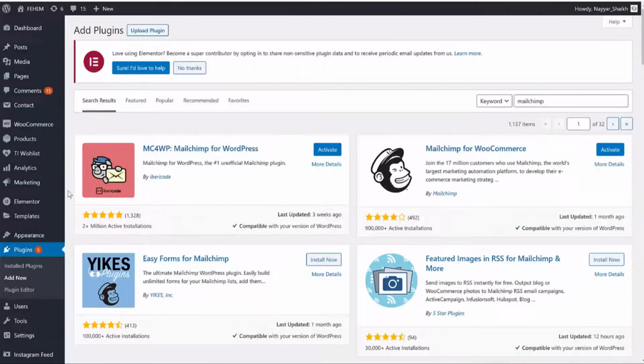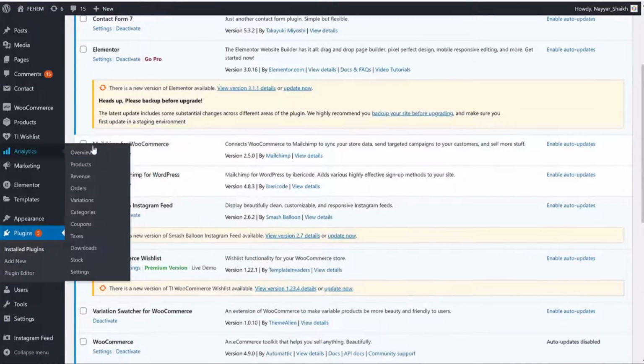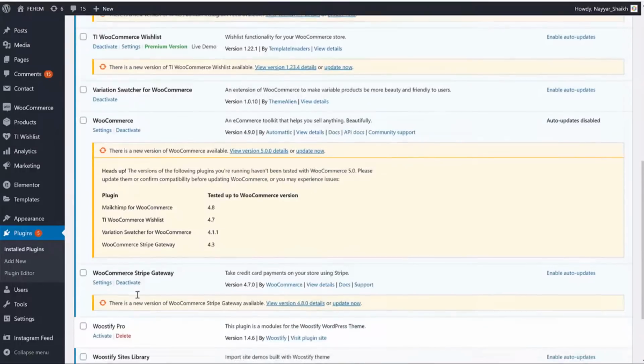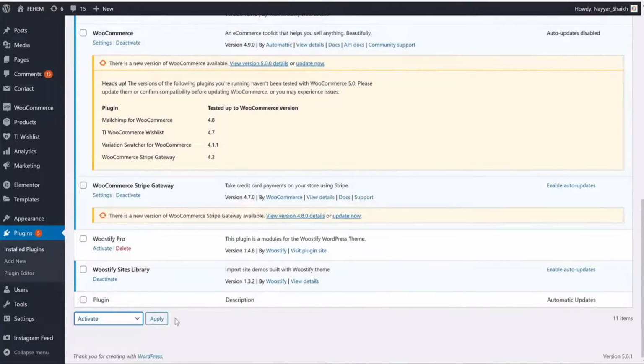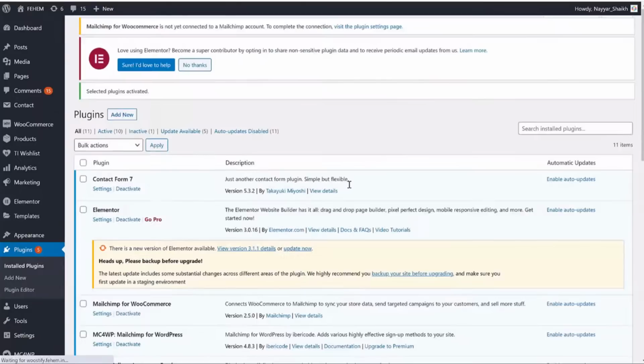Now once you install these 2 plugins, click on plugins from the left hand side and we can activate both at once. So I can come over here, tick mark both the plugins, go at the bottom or top, select bulk action, select activate and click on apply. Both the plugins will be activated for you.